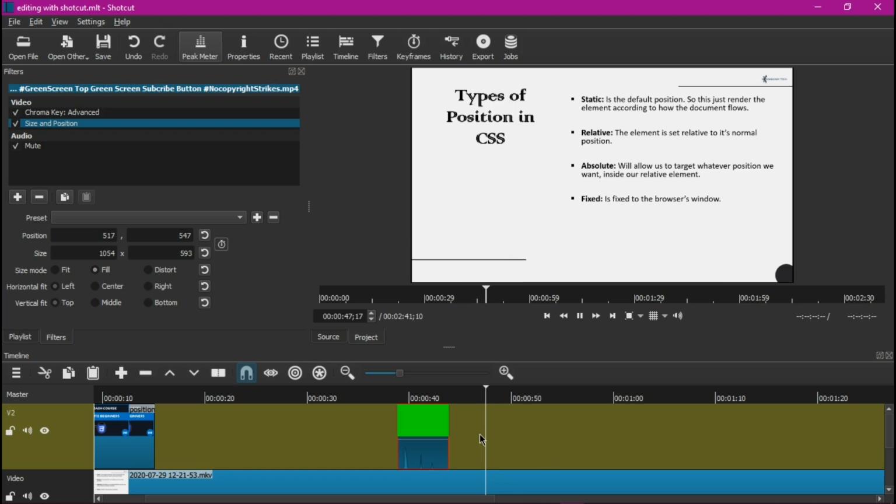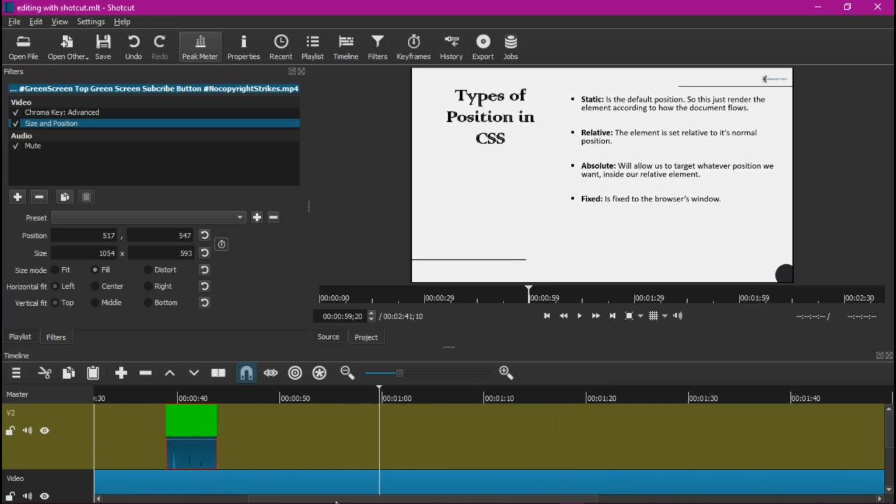So yeah, let's move on to its normal position. But with the relative, you can still add some styling like top or left or bottom, and then check and then play that. So yeah, that's how you can add some filter. That's the only thing that I wanted to cover.